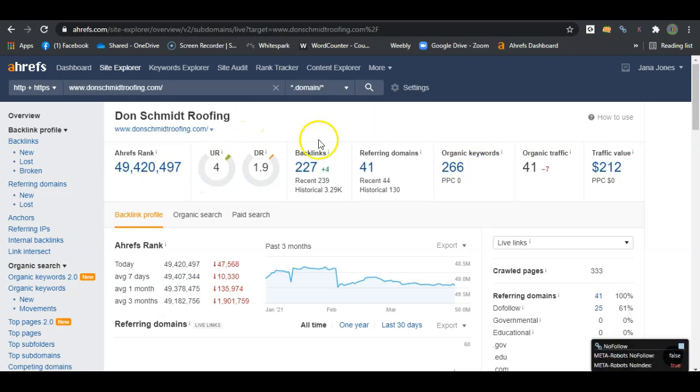So it's not bringing any traffic to your site, which is not bringing any value, as opposed to Don. As you can see, he has a little bit of power, a little bit of trust. He has 41 websites sending back 227 backlinks. He's targeting 266 organic keywords, and they're not really location specific. One that I did look at that he has is, I think it's called St. Cloud Roofing. Is one of the keywords that he's targeting. It's really not location specific, but you can use that as well.